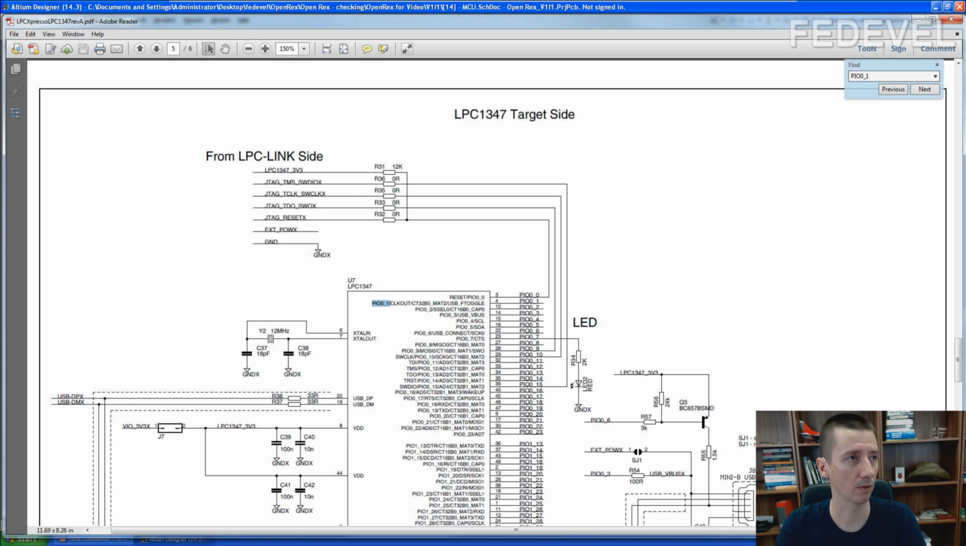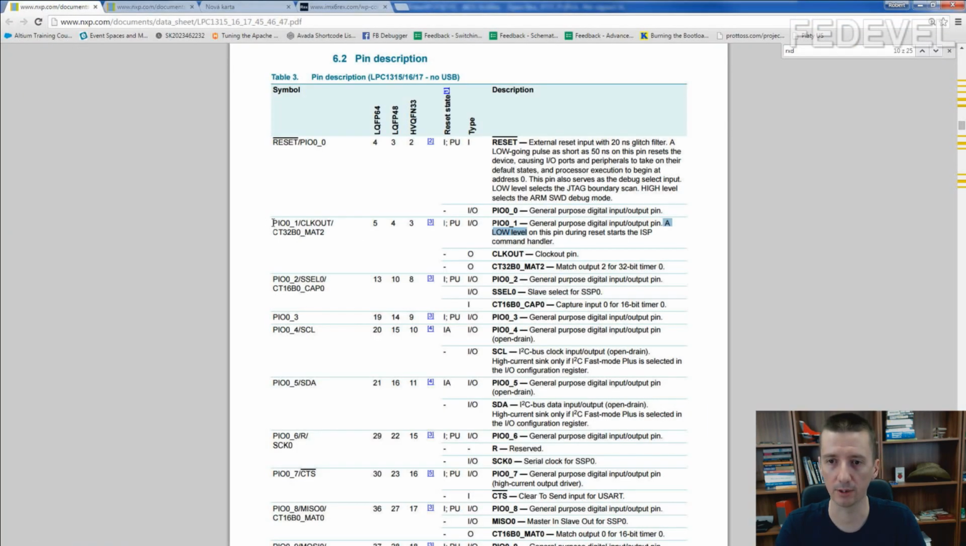So have a look into the datasheet. This is the datasheet. It's important to always check what the after reset condition is. So after reset, this pin is set as input and it has internal pull up. It's fine as we have it now.